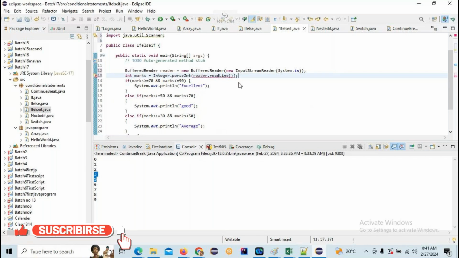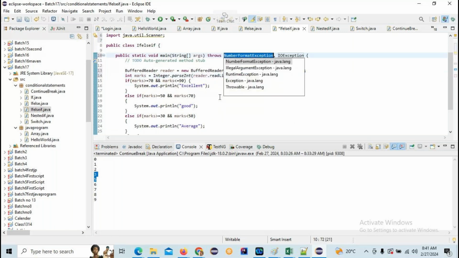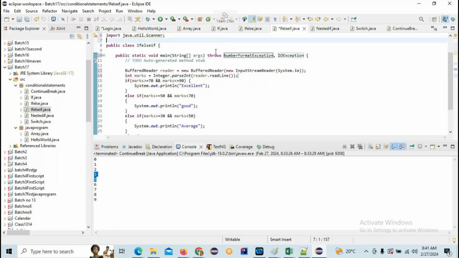So as you said that you are asking at the time of throws declaration. Okay. Throws declaration means, don't confuse, it's exception handling. While reading the input, if the input is not given, what should I do? It should throw an exception, that is number format exception.